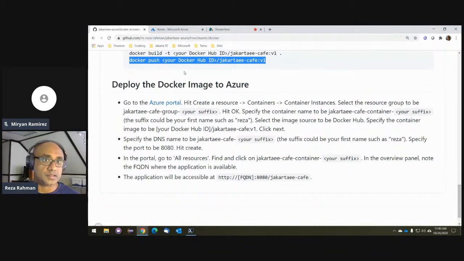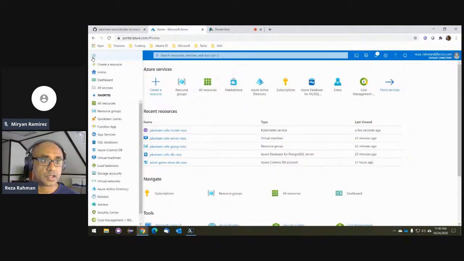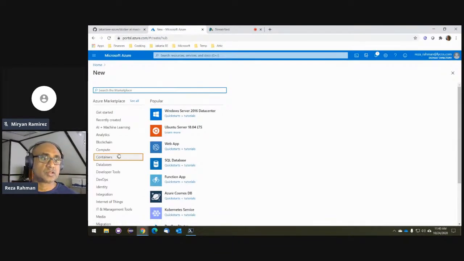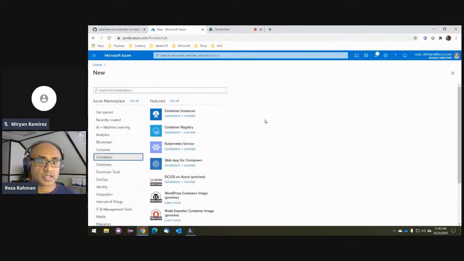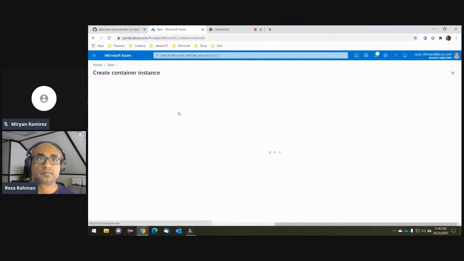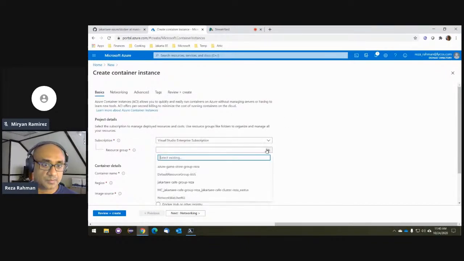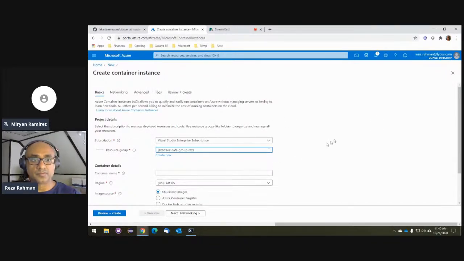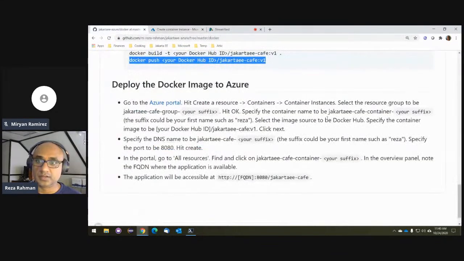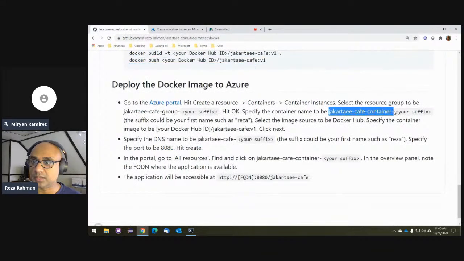So let's go ahead and create that. So we'll go back to the Azure portal, create a resource. In this case, we're going to go to containers again, and we're going to say container instances. That's the first choice here. Okay, so we're going to pick the same resource group as before. I'm going to give it a container name. So I'm going to give it Jakarta Cafe container.